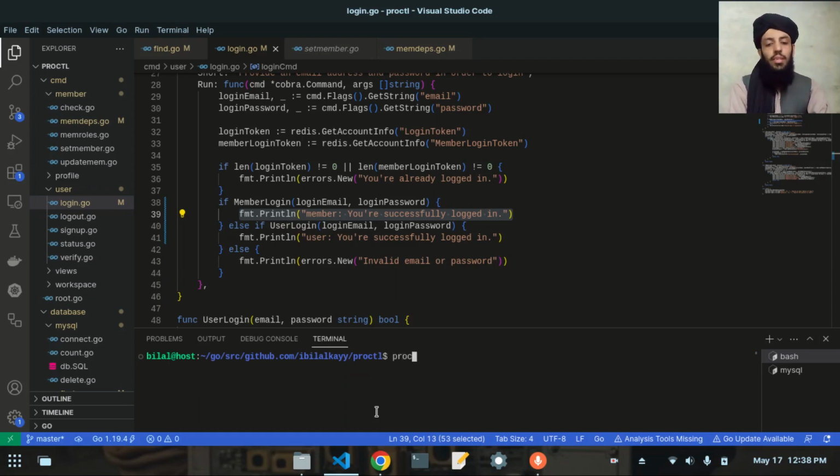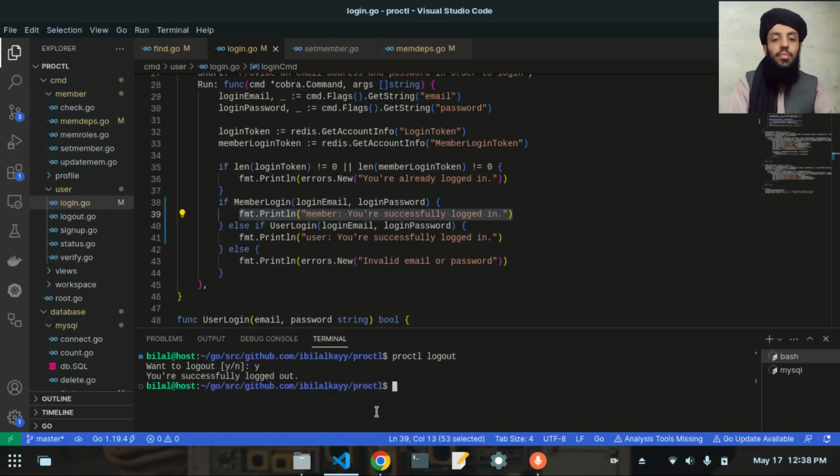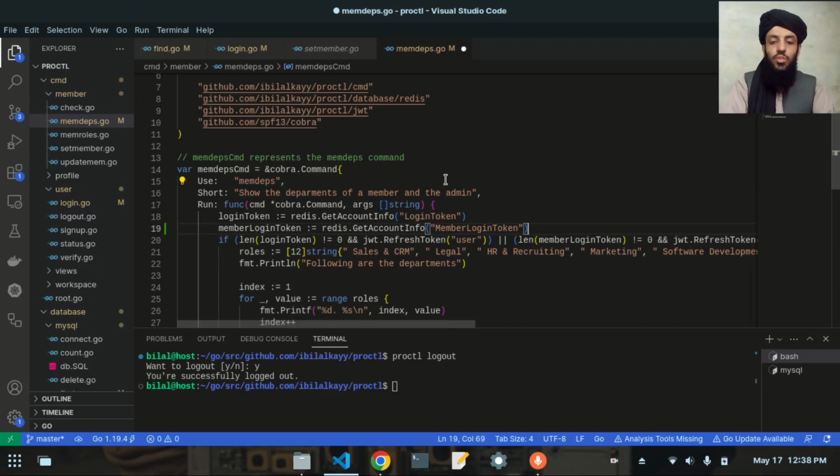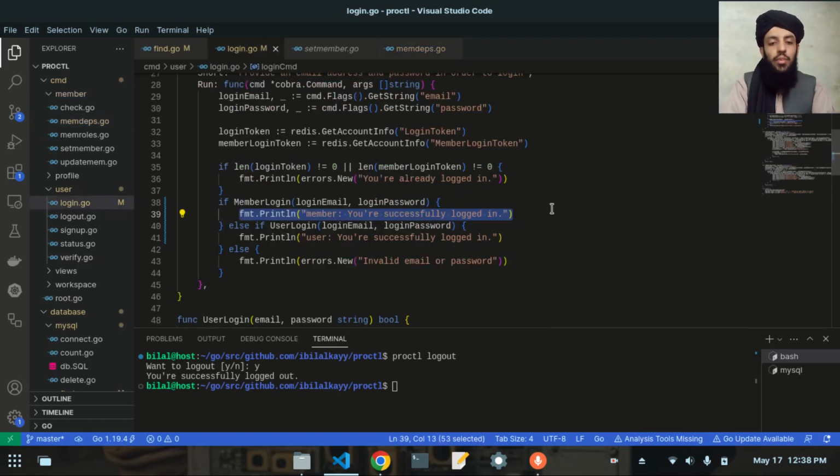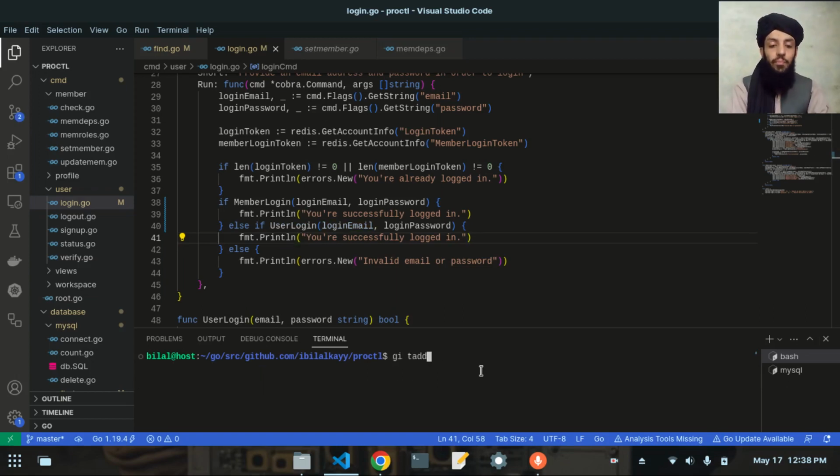All right, so let's write proctl logout, yes, and let me just delete it from here, because this was just for demonstration purposes. Similarly I will remove this user and the member also. In either case it will give me the same message that you are successfully logged in. I was just showing you for demonstration purposes. So let's save it, and after that let's write git add and git commit, enabling multiple members to log in like this.